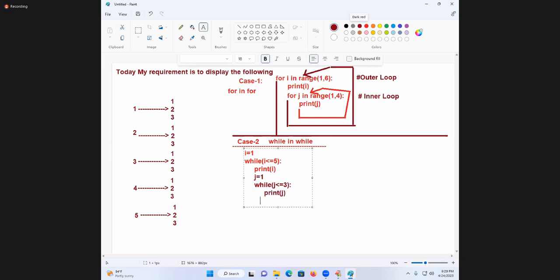What I am doing now? J is equal to what? J plus 1. And that too I will write, and then I will write the else. Else I will write here J is equal to J plus 1. In the else part of the while loop, I am writing what? I is equal to I plus 1.